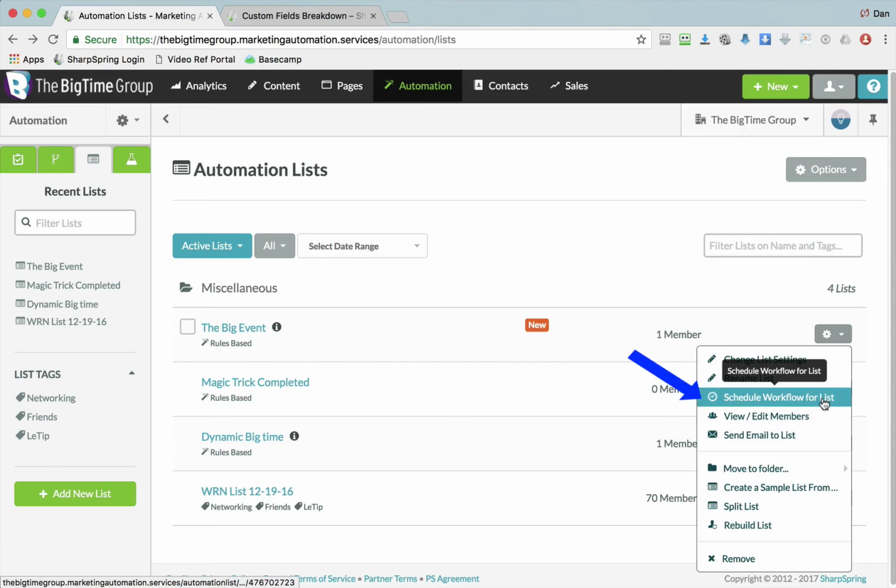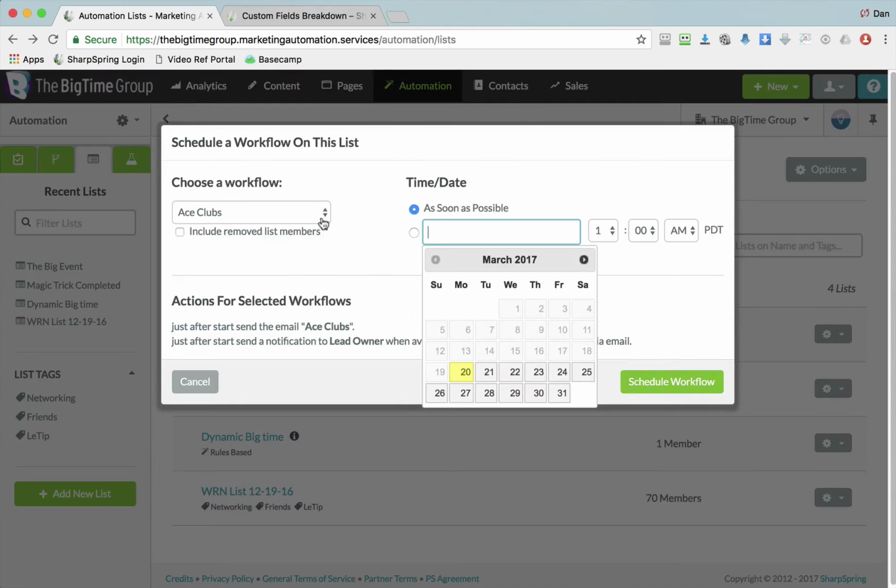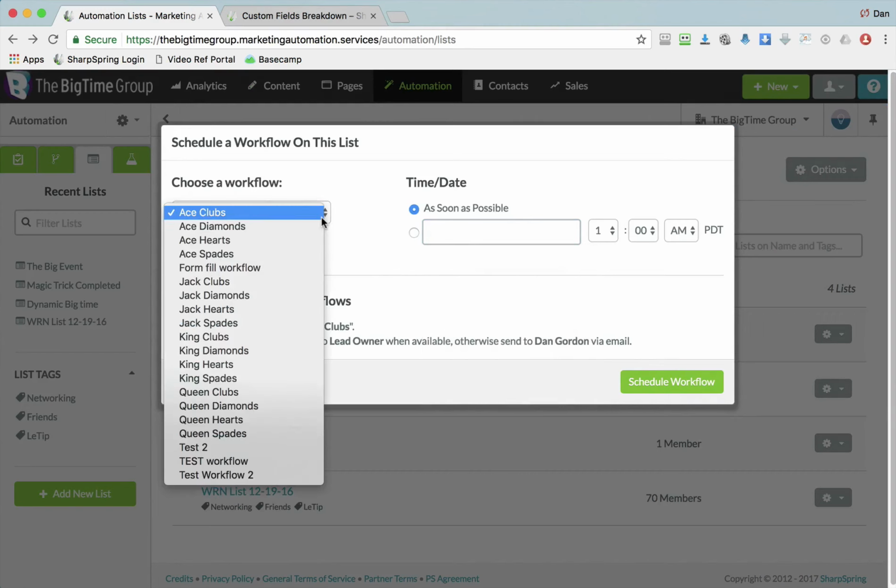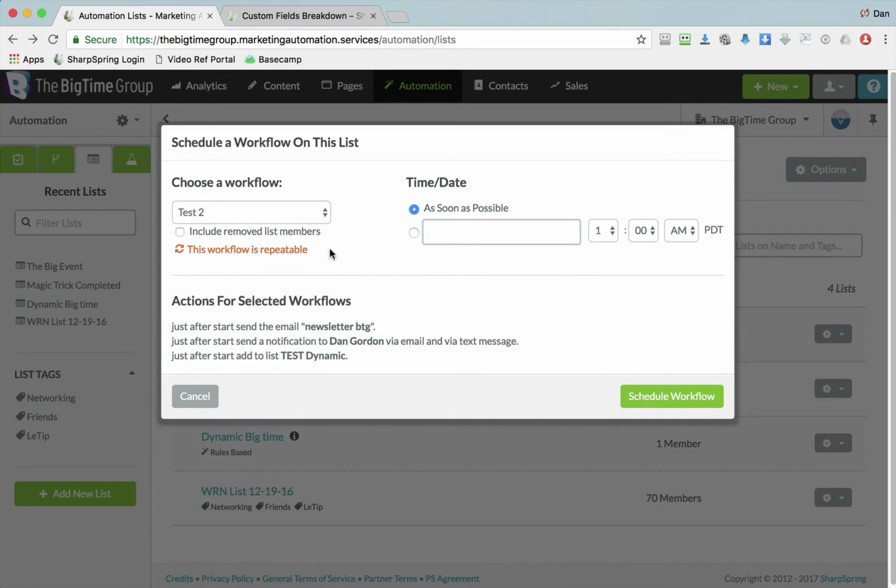Now this is great. You can schedule a workflow for the list. In our previous tutorial, I showed you how to create a workflow, so you can add this workflow to this list. Well, what does that mean? I may have a workflow that begins with sending out an email, following people to a landing page, notifying me, sending them a thank you.